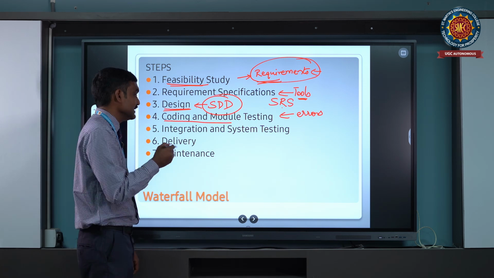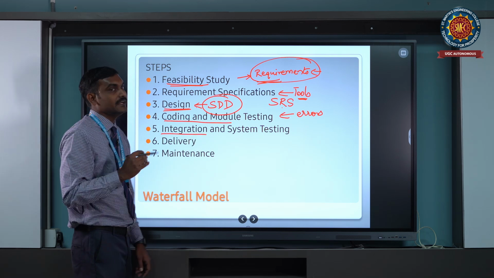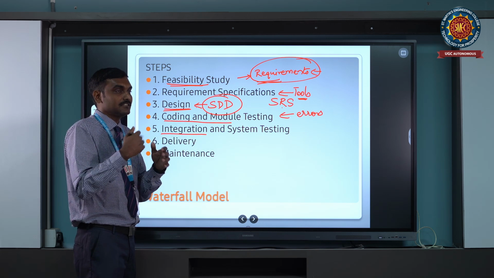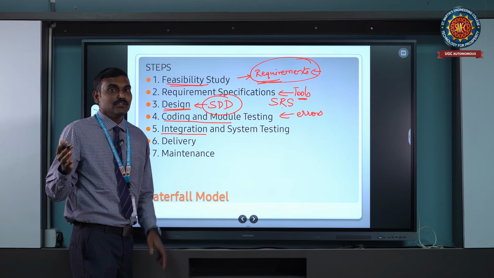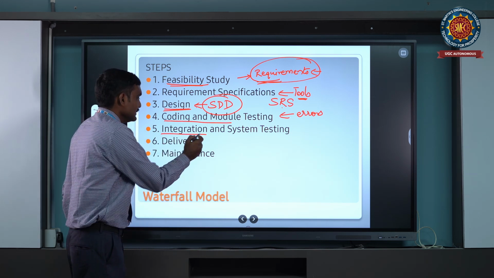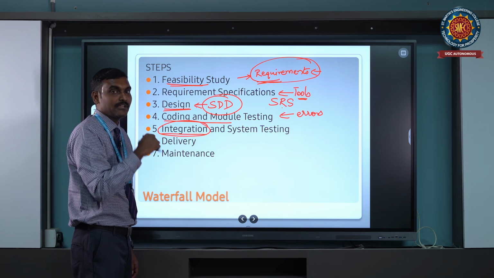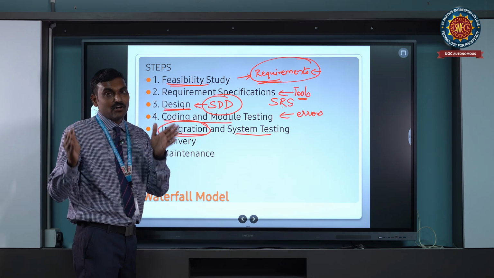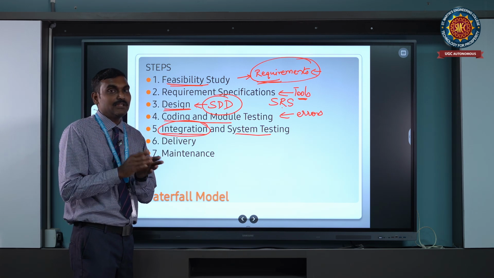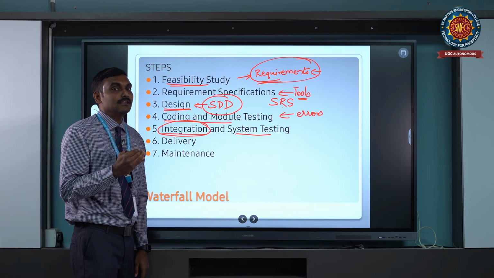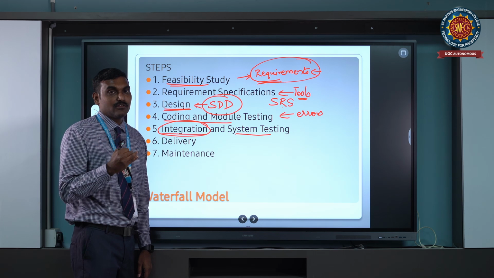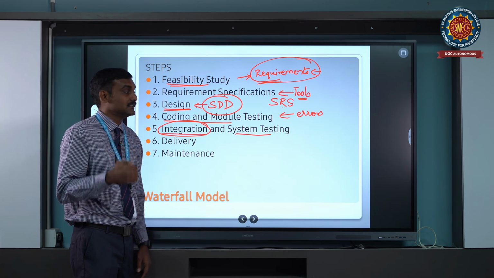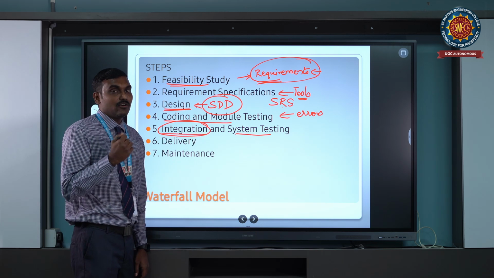And next comes the integration part. Here in the integration part, all the modules are clubbed together, combined together, and that is why it is called integration, summing up all the parts. And after that, system testing will be done. System testing means all the modules are now combined together and performing like an individual system. Now we will check whether the system performs correctly as per the desired requirement of the consumer, the client.